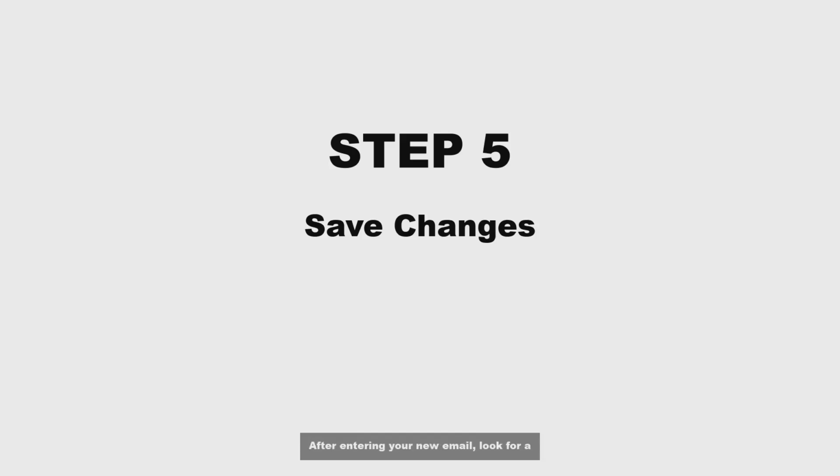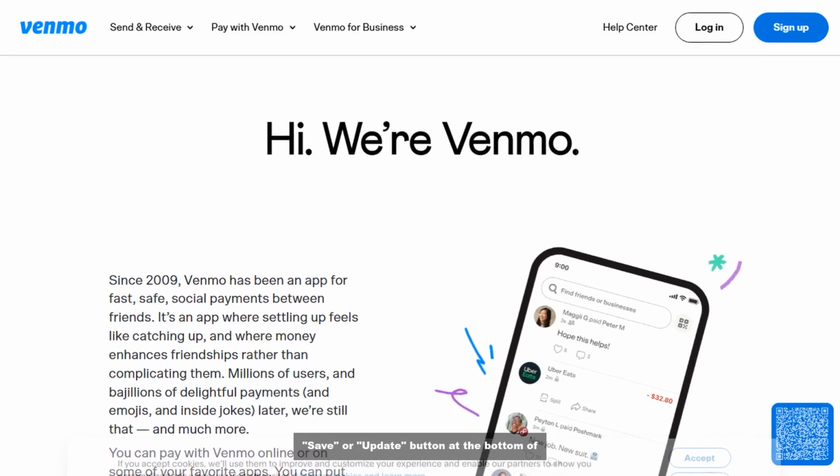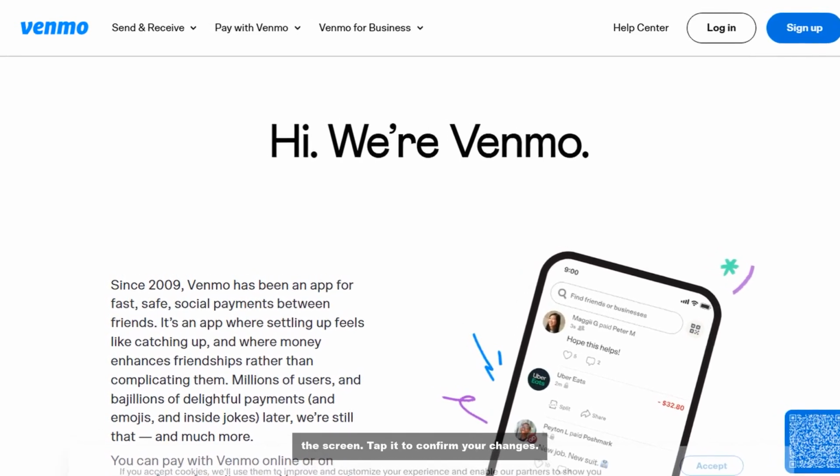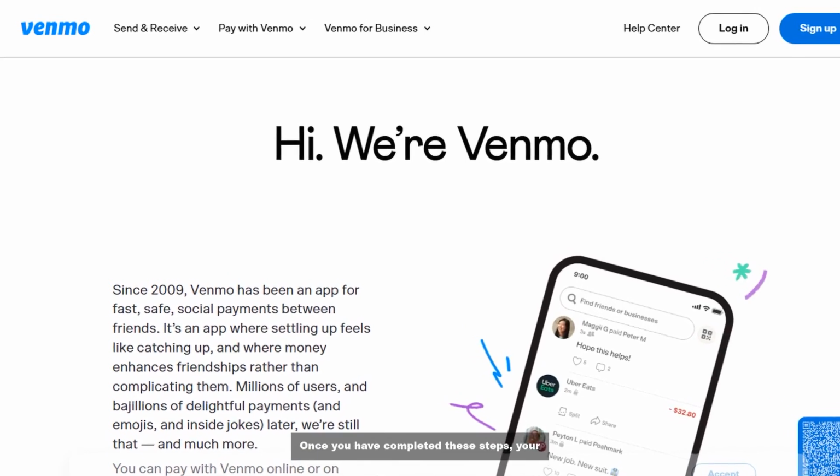Step 5. Save changes. After entering your new email, look for a Save or Update button at the bottom of the screen. Tap it to confirm your changes.